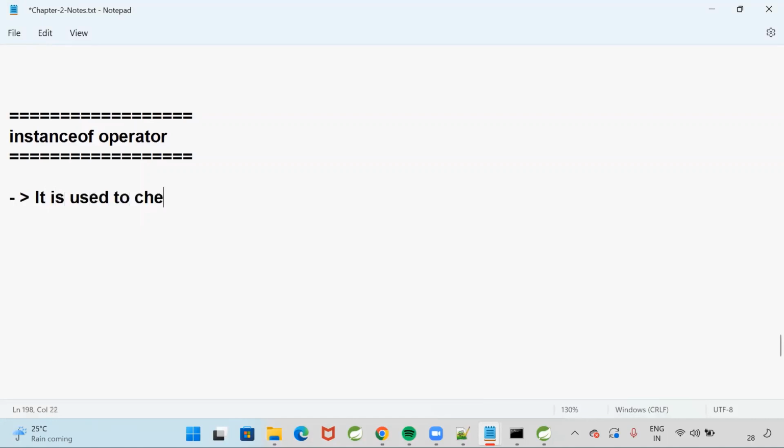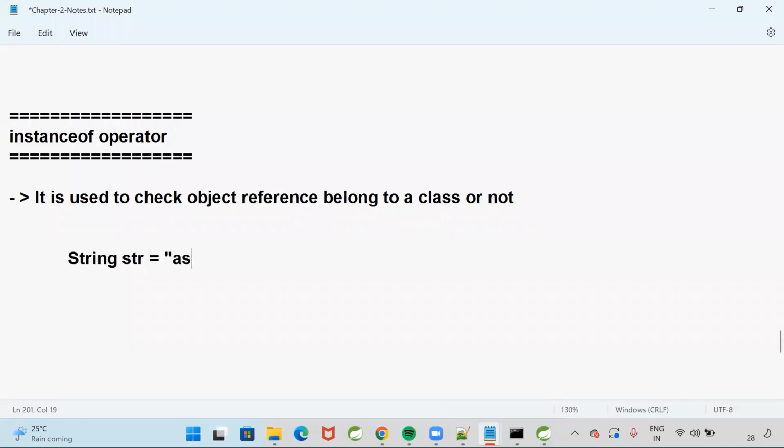It is used to check whether an object reference belongs to a class or not. Now, suppose here I'm taking string str is equal to some Ashok IT. That is a variable which is holding a group of characters. Now, I want to check if str instanceof String or not.